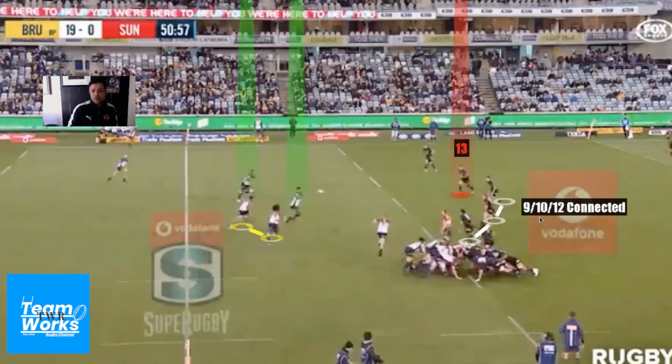The Brumbies with a good layered attack. We've got the 2 guys in green as the front runners. The playmaker, he's got a short option, and then he's got the backdoor option with the blind wing and the centre in yellow. So those are the guys that 13 really needs to be aware of in terms of who he defends. Let's play it out and see what happens.